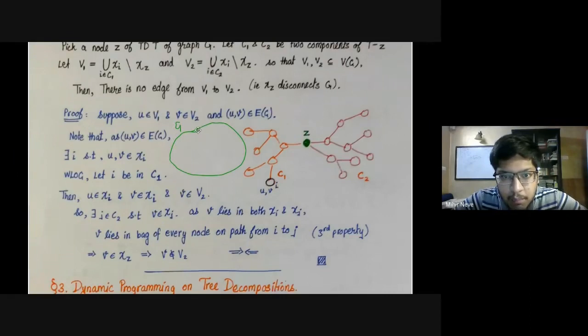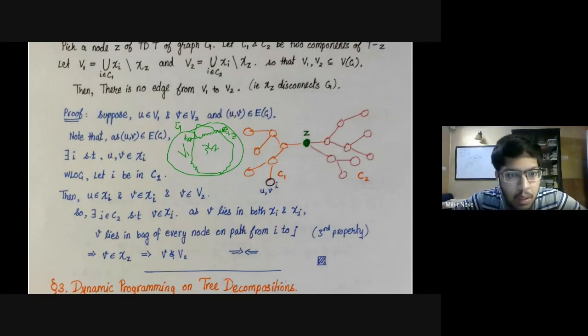then there is something here. This is your chi Z, and then it has divided into these two parts. This is V1 here and this is V2 over here. Now we are assuming that suppose there is an edge which goes from here to here. Let's see, U is in V1 and V is on this side.